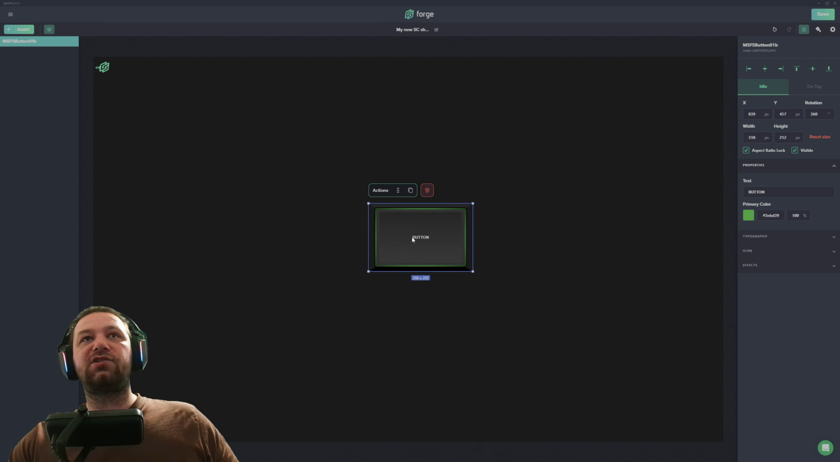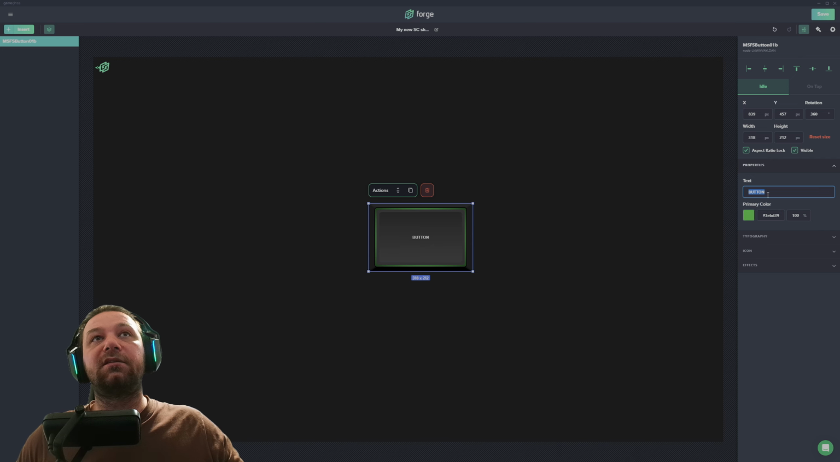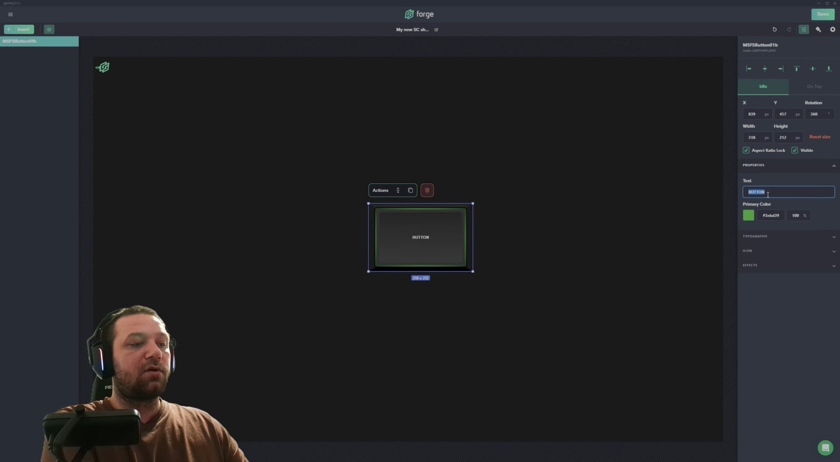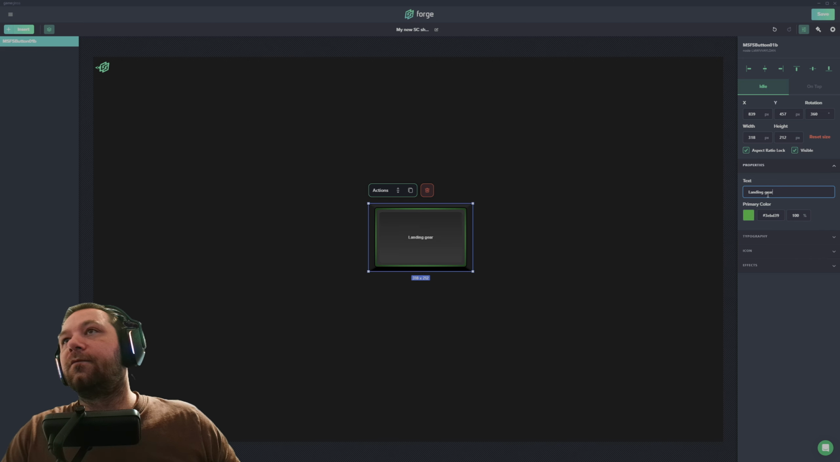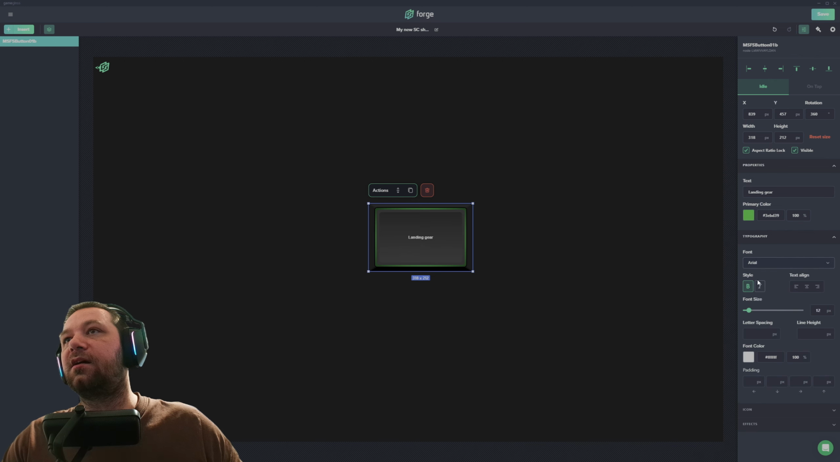Now, how do we change the text here? Really simple. You can look here, we have text, double click it so it's fully marked, and you can add the name of the button you would like. For example, thrusters, or landing gear. Landing gear. Right. As you can see, the text is a little bit small right now.